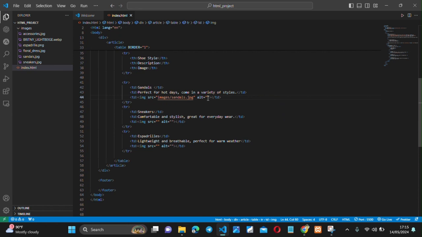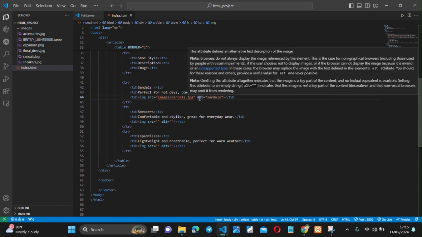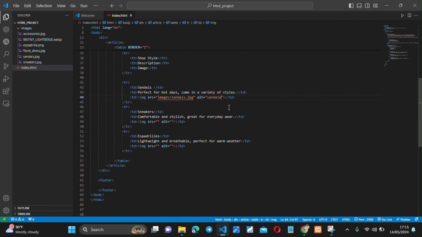And for our alt, remember this is also helpful for people who are visually impaired. It makes your code inclusive. What's the right word now? So those who are visually impaired, it makes your code accessible. Yeah, I think that's the right word. Next is sneakers. So people who use screen readers as well can be able to know what kind of image you are supposed to have there.